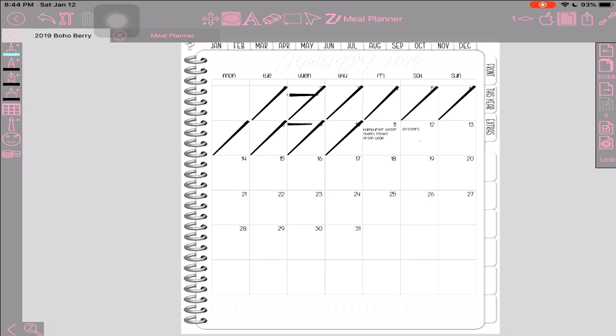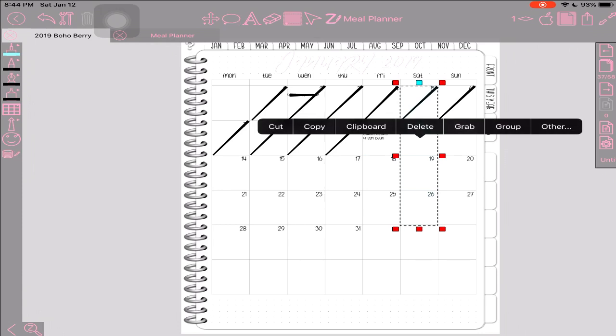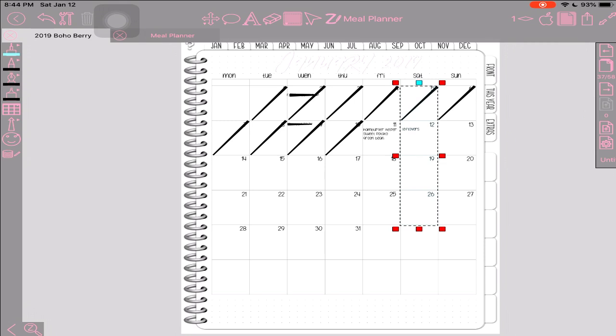And then also this blue box that I created over here, I just created that so I know that it's my Saturdays, and I know that that's when I have to pay bills and all that. So you can do stuff like that.